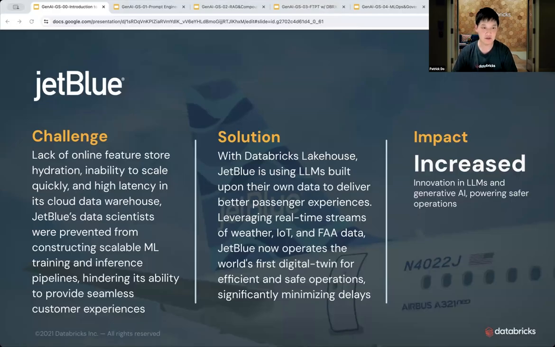And today they're using LLMs built on their own data to build better experiences for their customers, right? As well as the Databricks platform for data collection, for real-time data streams, and everything like that. And they actually have their own digital twin for operations when it comes to everything. So they're already able to see a lot of increase in new innovation and ideas from generative AI and the Databricks platform, right? So just two customers to highlight that are already doing this, right?